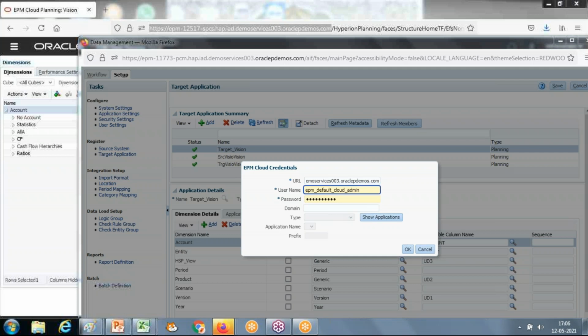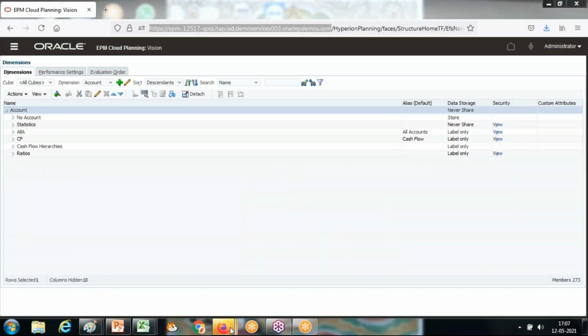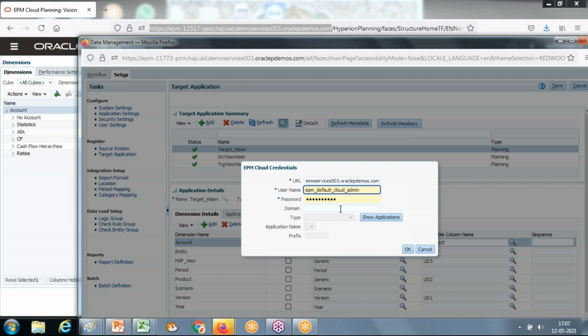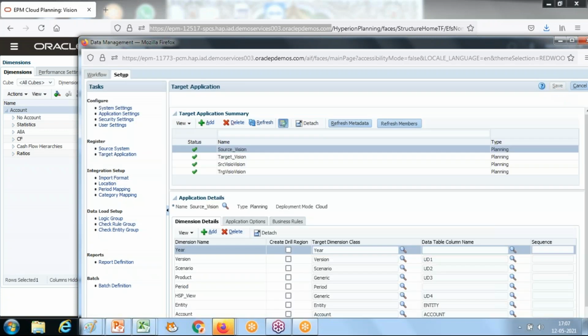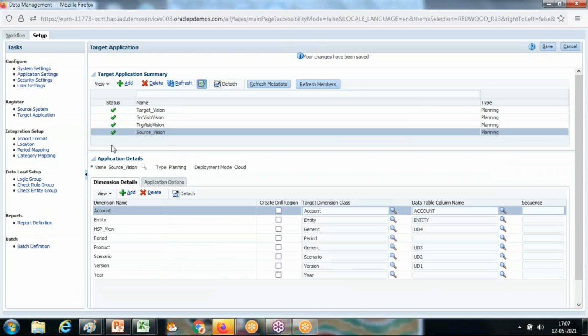Okay, so this takes little time. Username and password. Show application, vision application, planning, vision application, and source underscore vision and target underscore vision, right? It is already registered. Now let's go on and do import format.